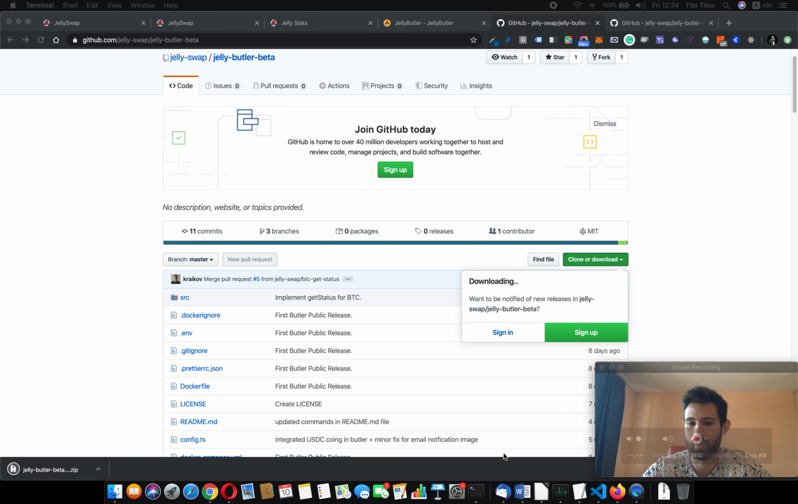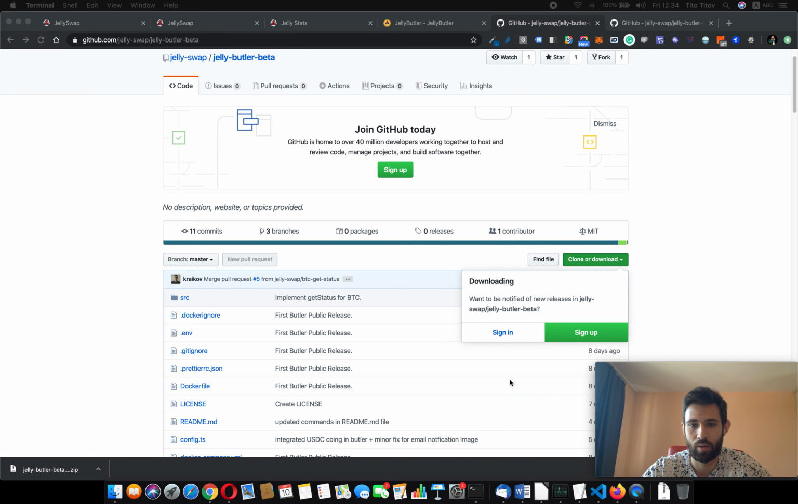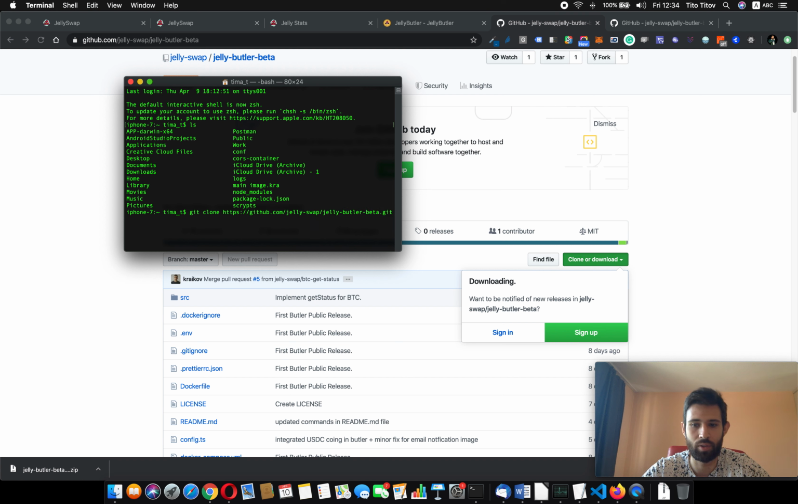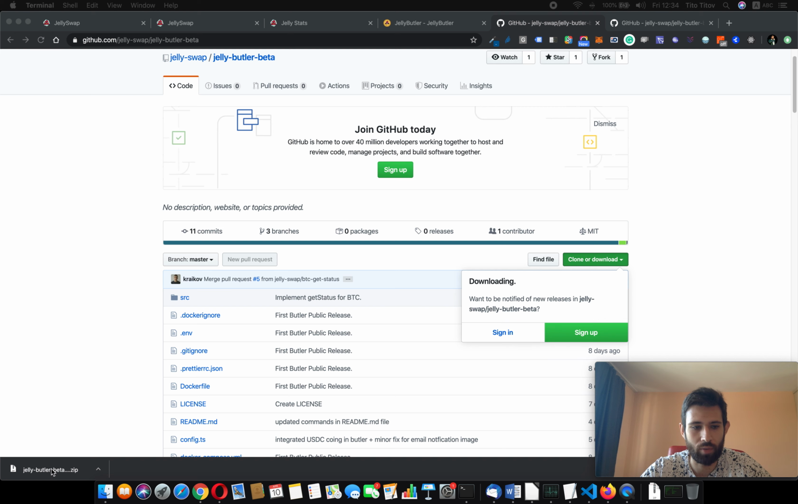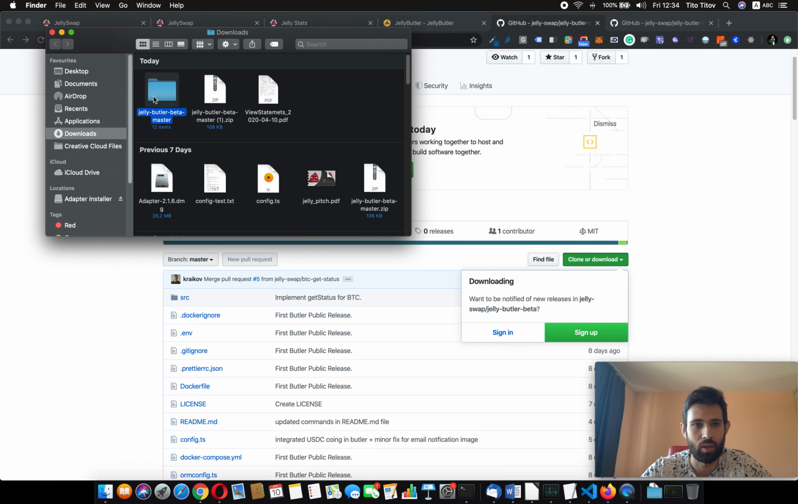But if you are interested, you can open your terminal, new window, just write git clone and paste the URL, and you will download it. You should do the same on Linux as well. So I've downloaded the beta version. I'll open it.